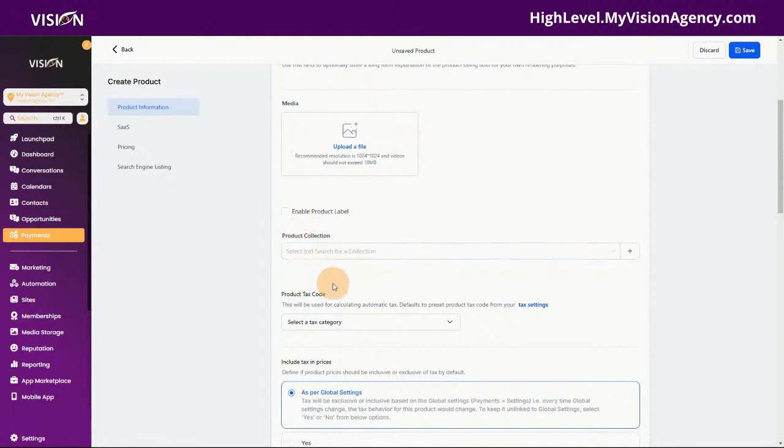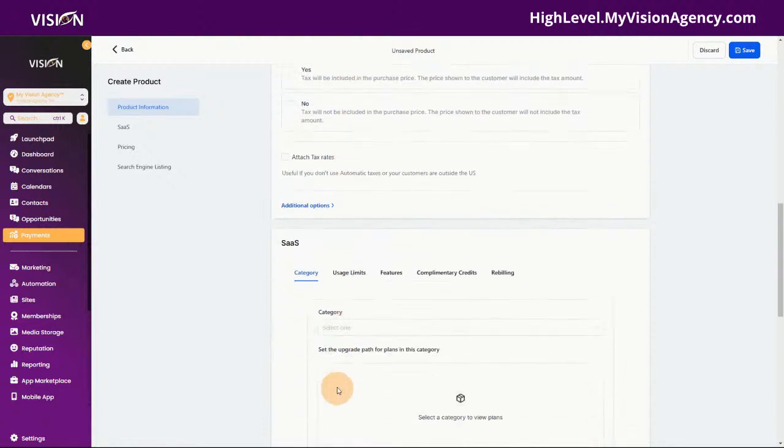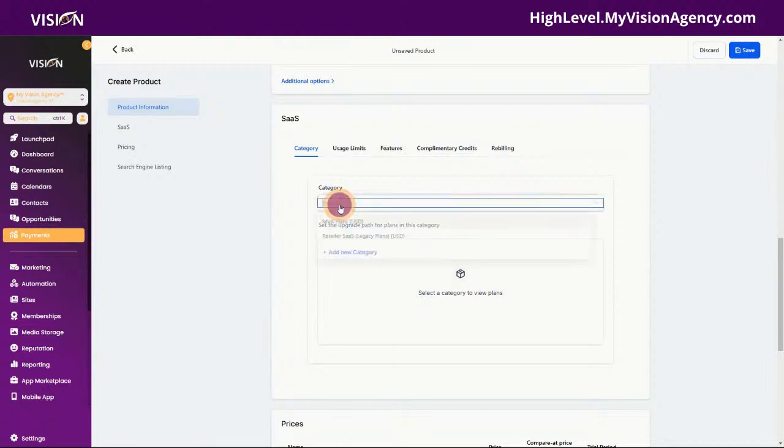And I can choose a collection here if I want to, but really the important part down here is choosing the SaaS options. So you can see when we are creating the categories, what we want to do is, let's say that I had three different plans and I want them to be able to upgrade or downgrade between those three plans. That is what a category is. Now, this only has one plan, so I do definitely encourage you to be thoughtful about how you're choosing your plans and setting them all up.